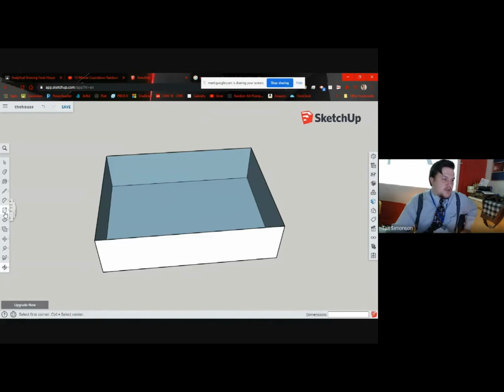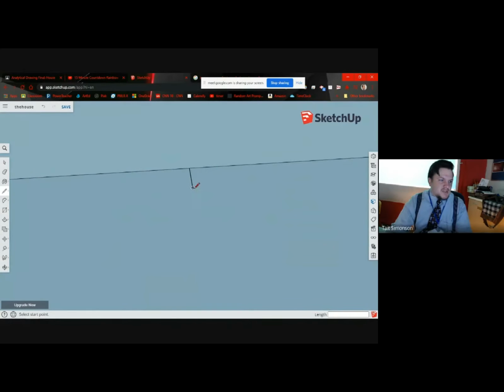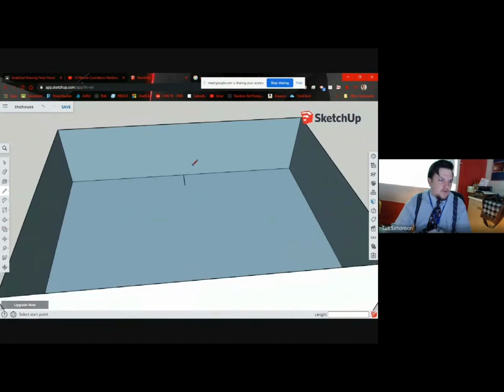So what I'm going to do is put in my stairs right now. I'm going to make a rectangle. I want to go in the middle, so I'm going to find the midpoint. I'm just going to put a little line right there, and then I'm going to go evenly across. Stairs are generally about 3 feet. I made a little line to represent the center. This is the center of my back wall of my house.